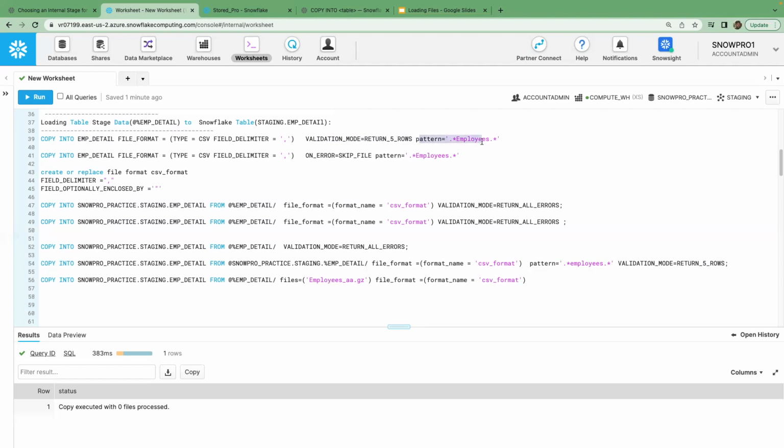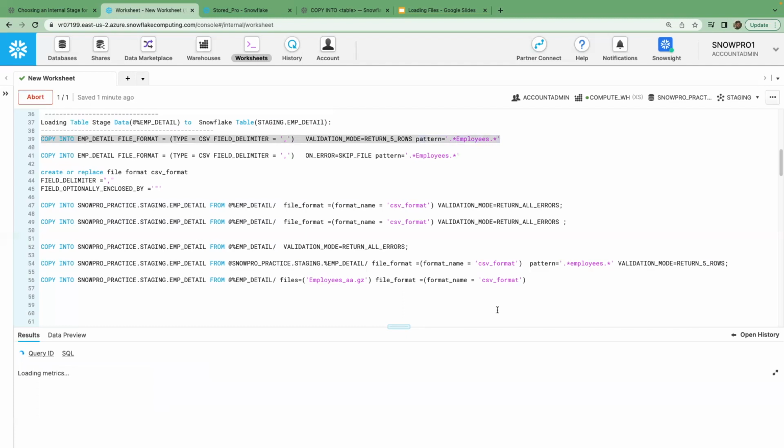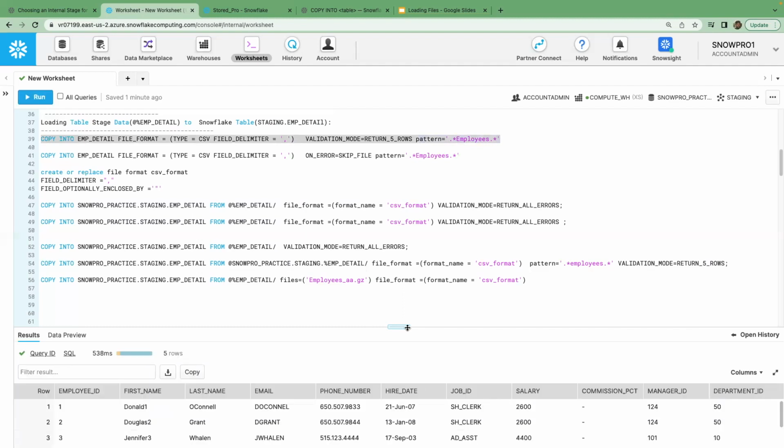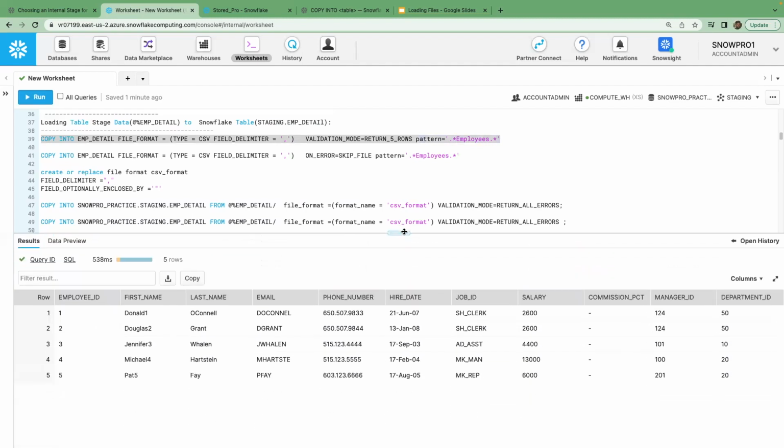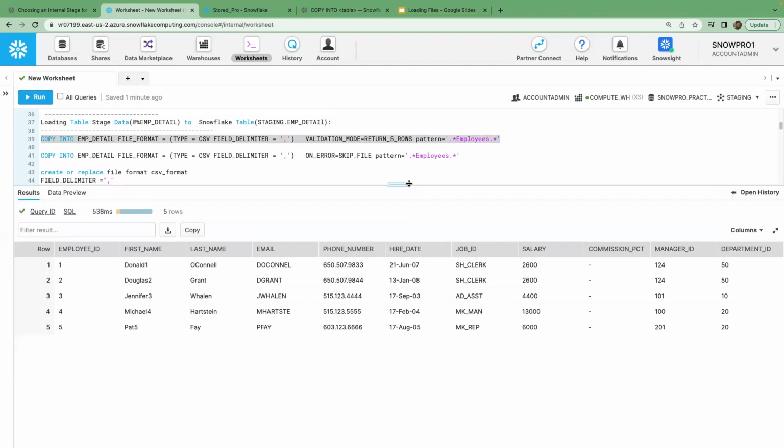And here we are giving the pattern. This is again optional because whatever files are there, and we have only one file as of now, will be loaded to the table. So first let's execute this and see. Okay, so it is giving us 5 rows, so that means everything is fine.